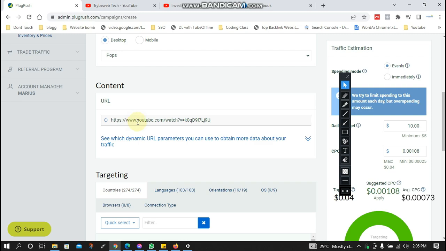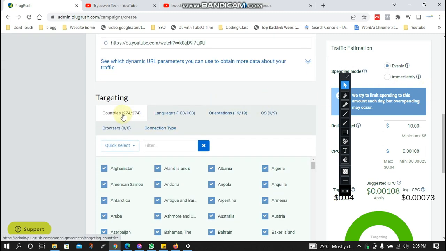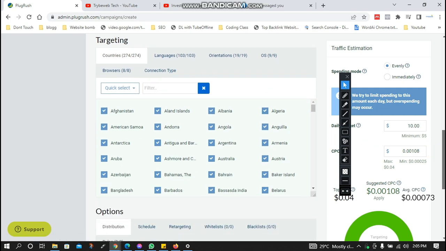Now under your URL, come here, cancel the www and choose ca.youtube.com. This CA means Canada. That's the demographic, which is Canada. Don't worry, trust me, it will convert very, very well if you use ca.youtube.com instead of just going to www.youtube.com. According to YouTube, it will redirect them from Canada, so you'll get high RPM, or in your case, high CPC, whatever you want to call it. But in YouTube, we call it high RPM.